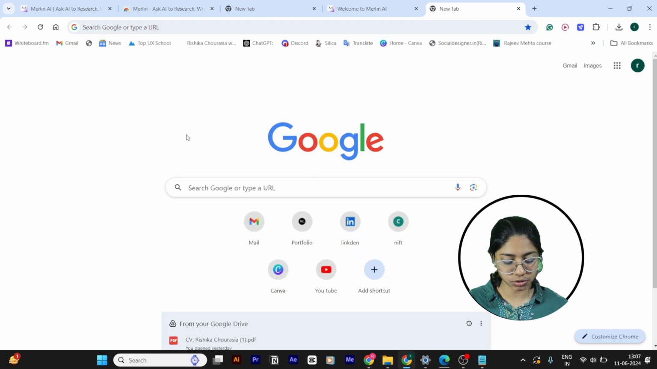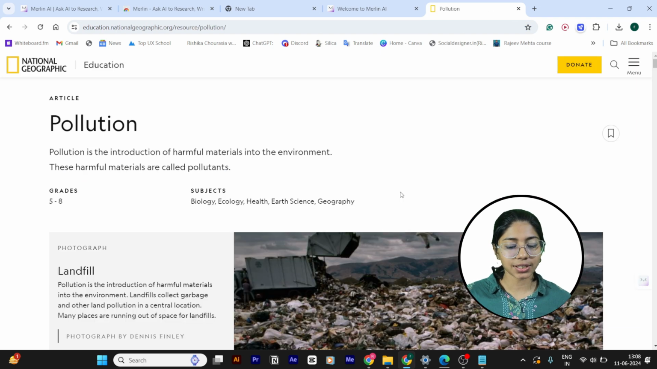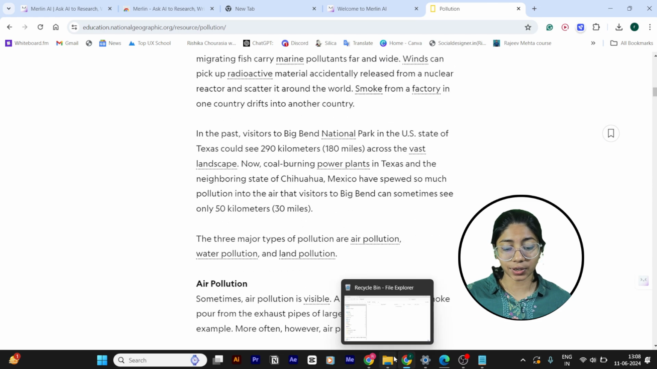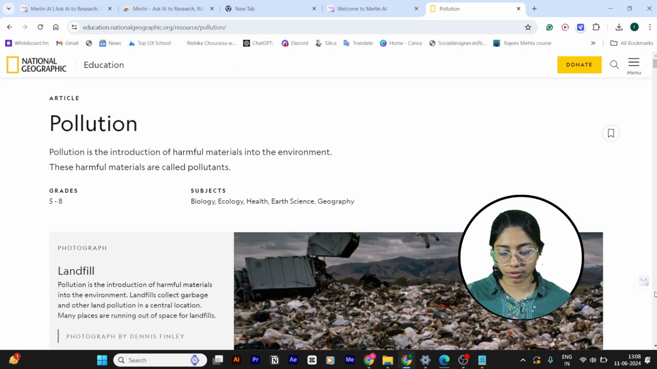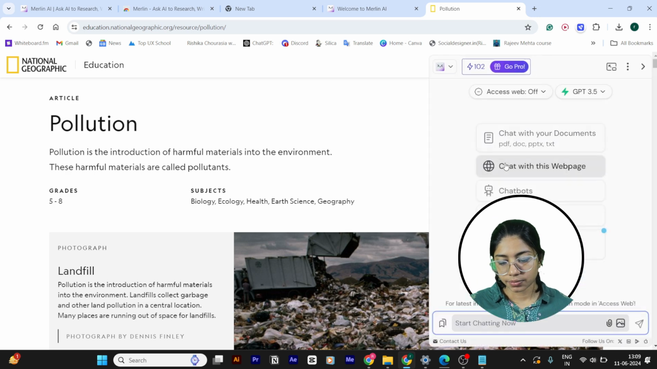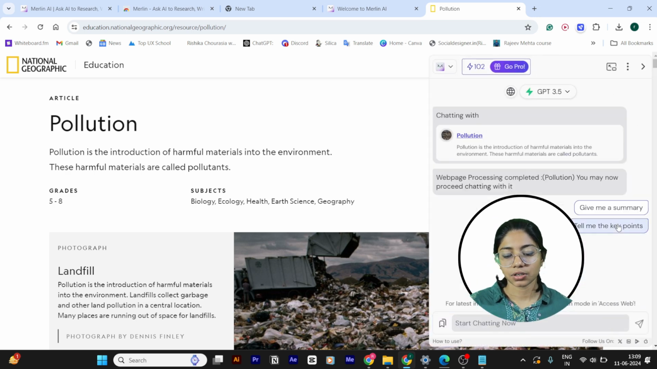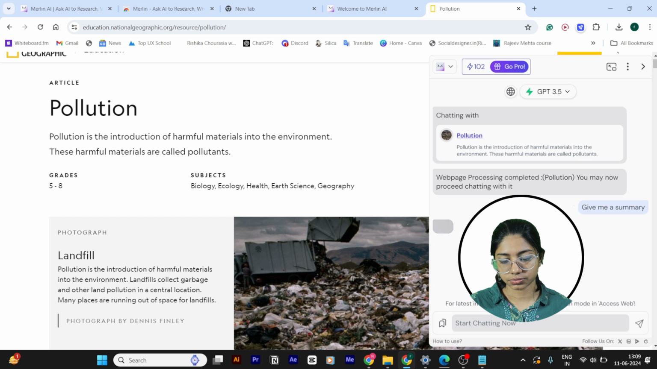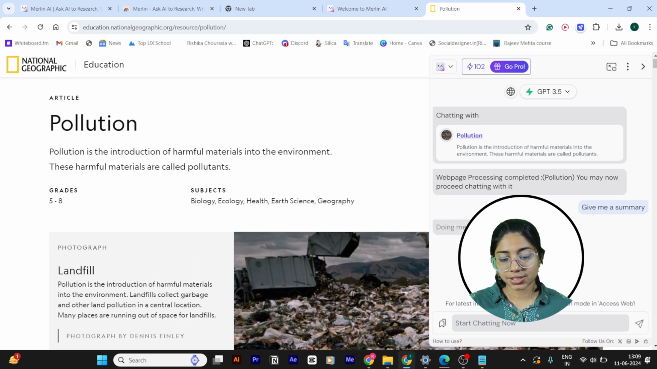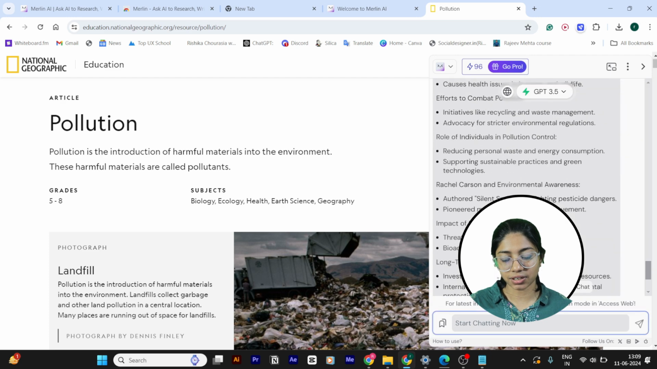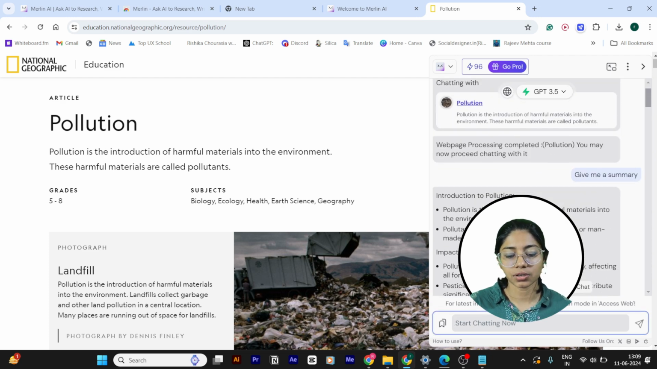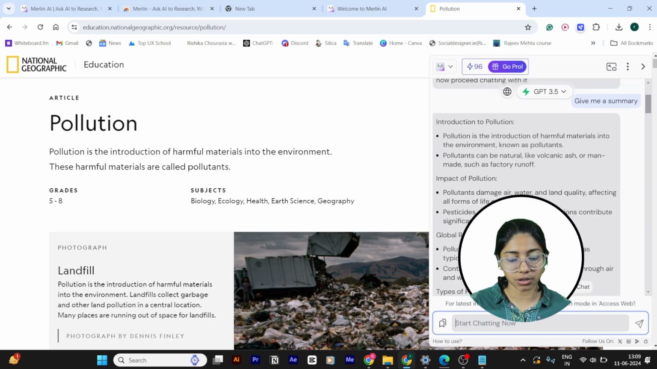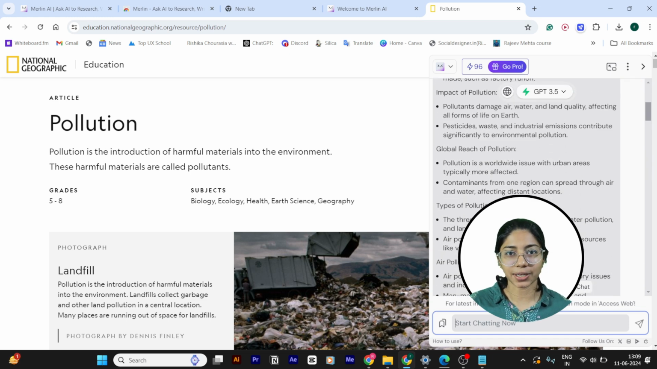So if I want to search pollution, as you can see, there's a lot of text over here. If you want to read it quickly and want a summary of it, you can click the icon here. You can just click the option, give me a summary. It will start generating the points for you. Now you can see the points above, and it has been clearly mentioned over here: the introduction, impact, global reach of pollution, everything. So you can use this and save your time.